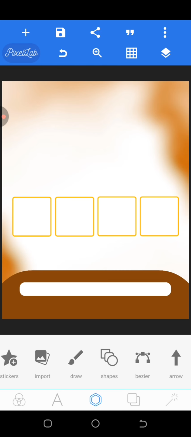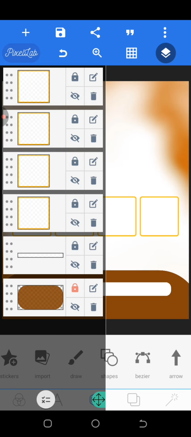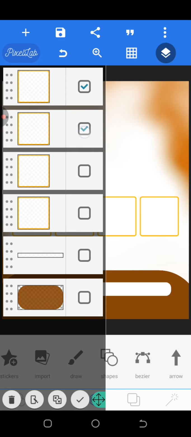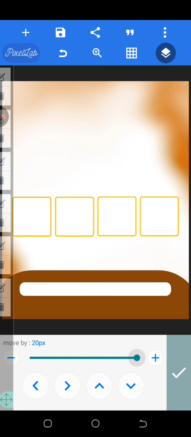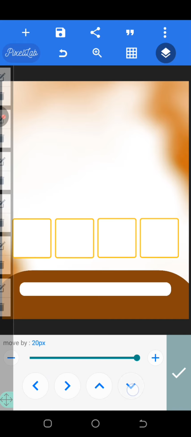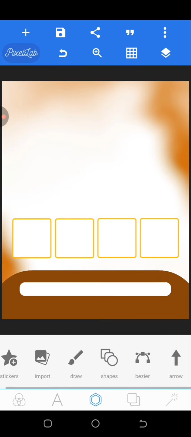Okay, before creating the other shape, I would love to move this to the bottom part a bit. So I'll click here again, select it, and I use this position tool. Let's keep it this way.